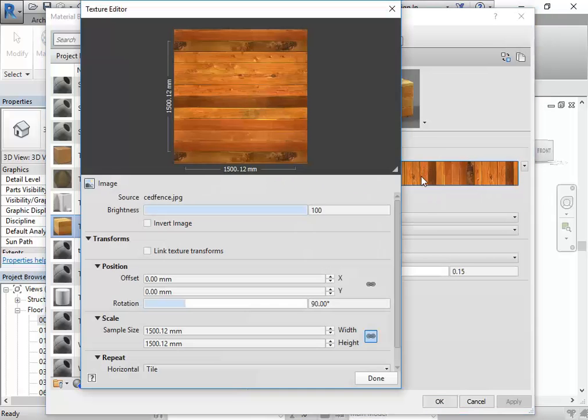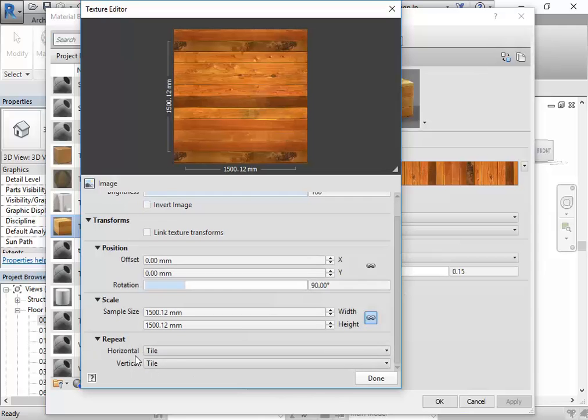When you click on the image, you've got this option, horizontal tile. Always leave it on tile. There's no point using none. That's just going to give you one repeat, like a decal, which you don't need with materials.